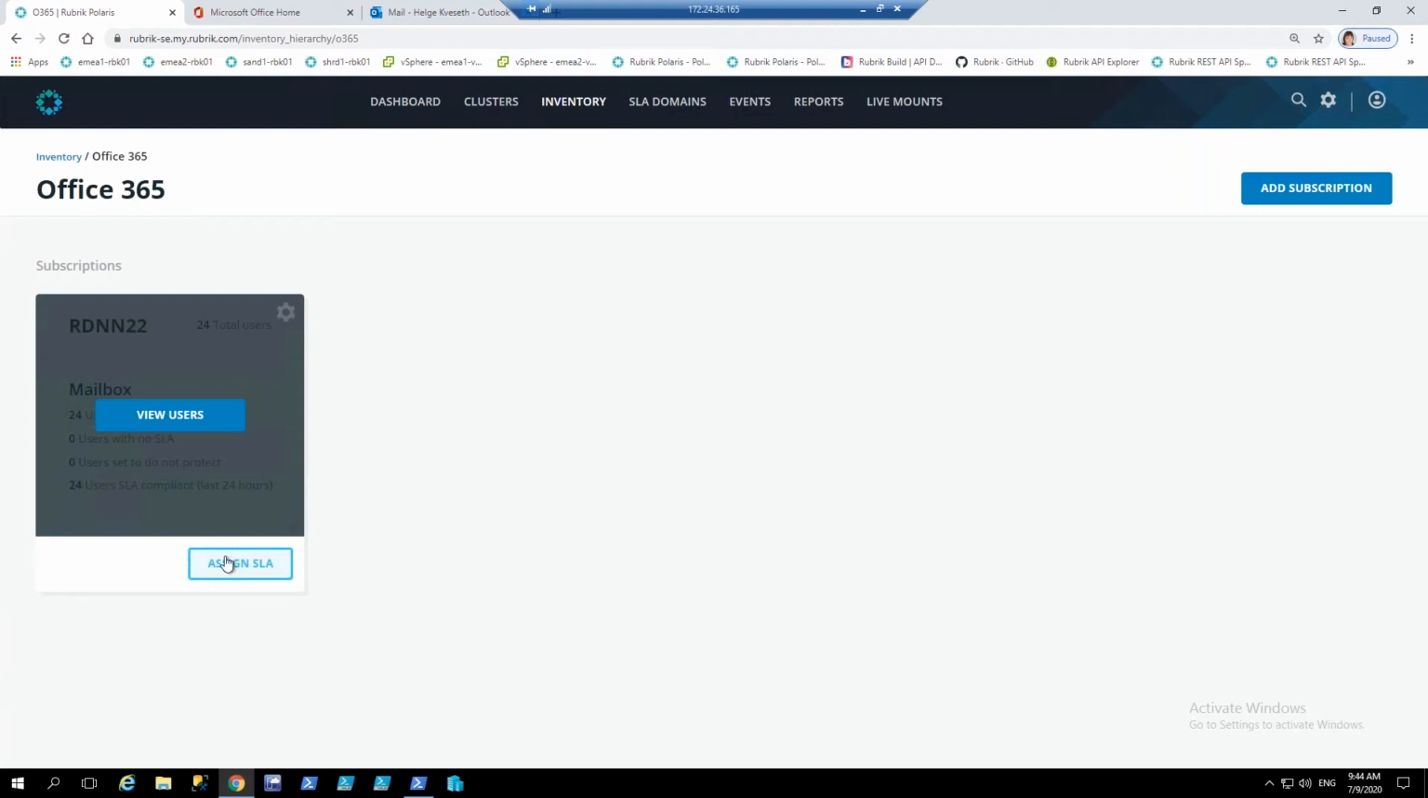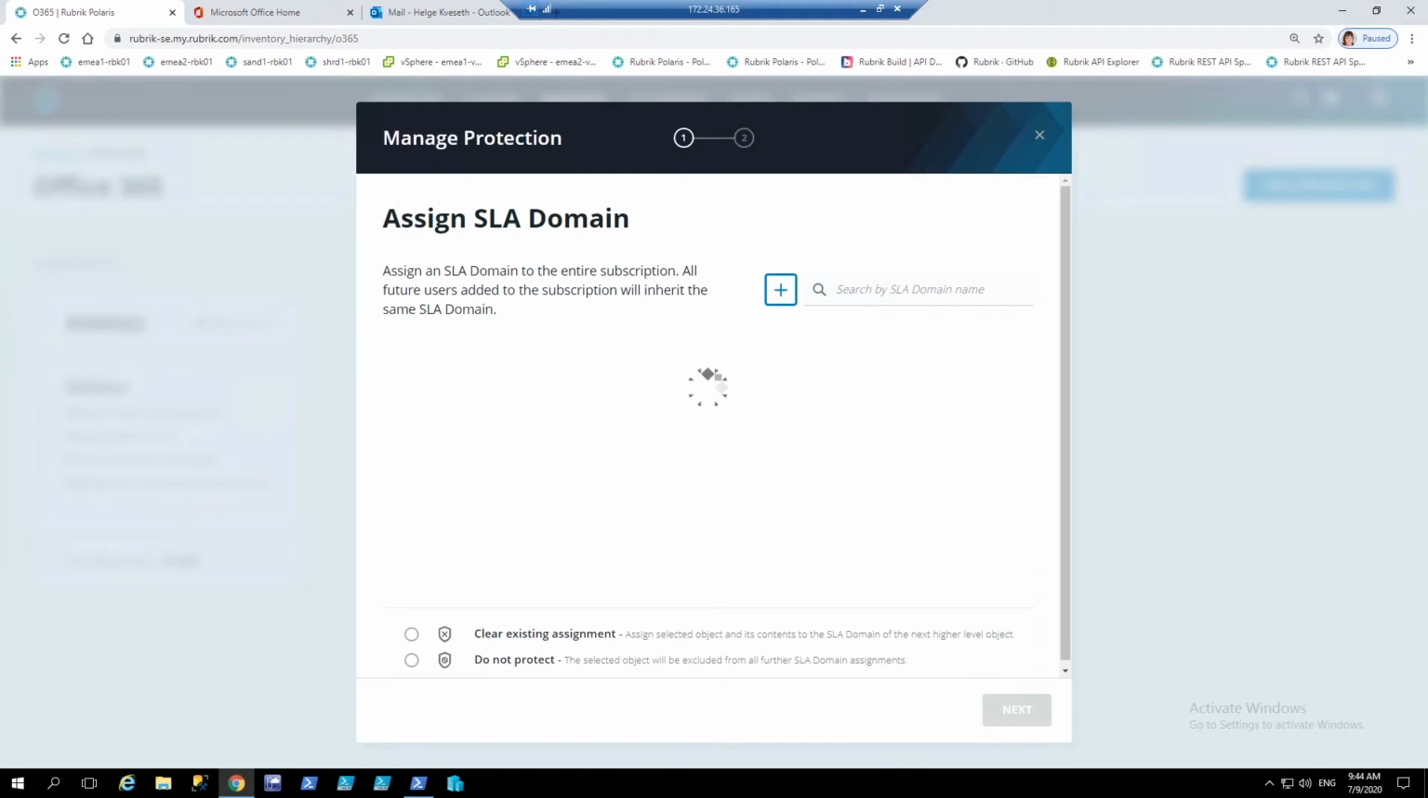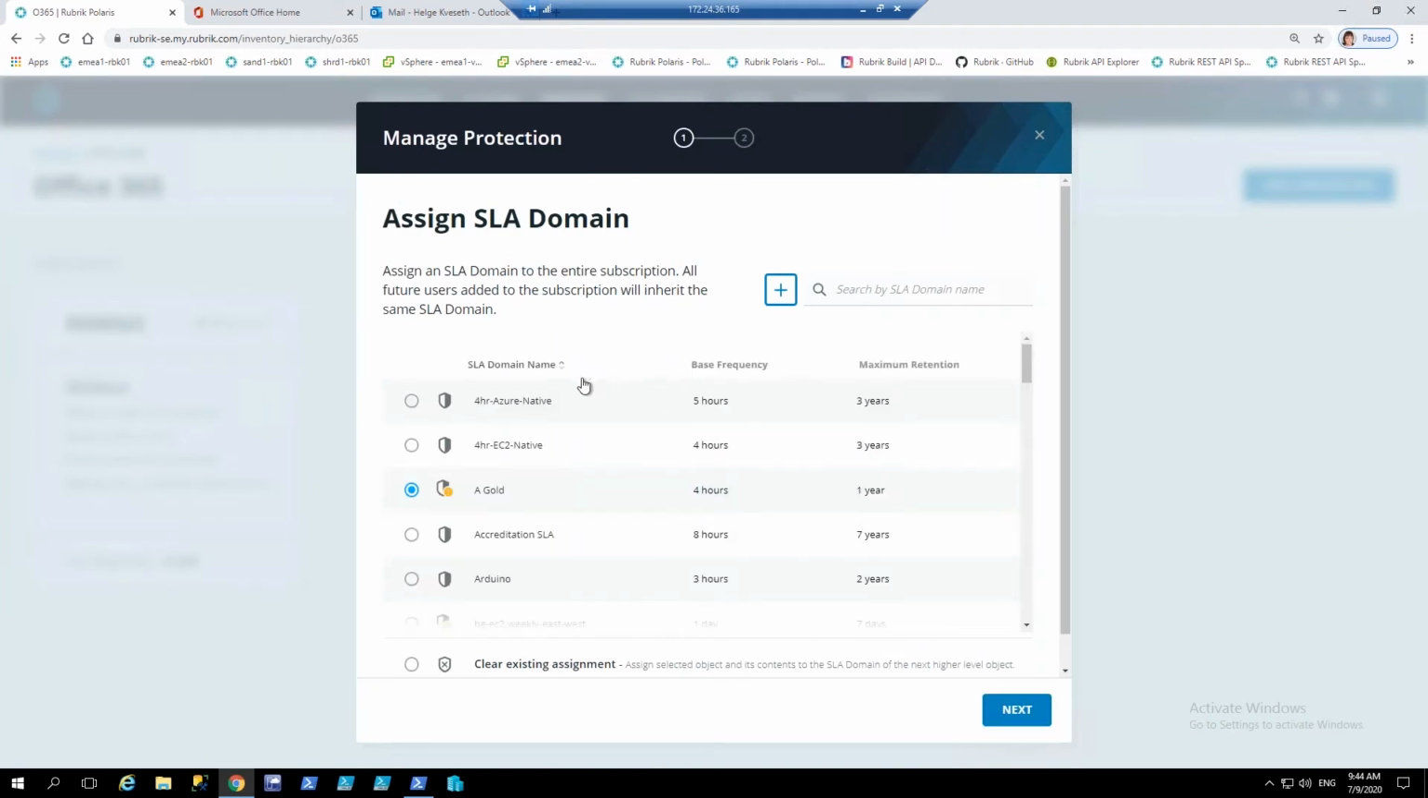So here, if I show you, we can assign it at the whole mailbox level for mail, and this will bring up all the SLA policies that the system has already pre-configured. And if you just mouse over them, you get a little summary of what that would be doing for you in terms of protection. And you can simply select the one that you need, or indeed create a new one.